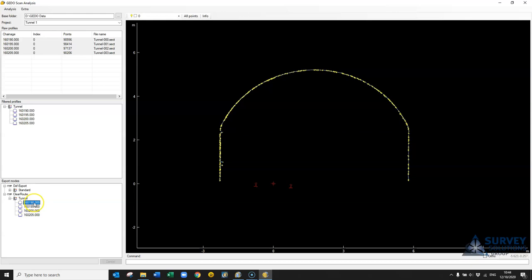So that's the basics of going through and creating your SEO or your DXF exports using the GEDO Scan Office and GEDO Scan Analysis.